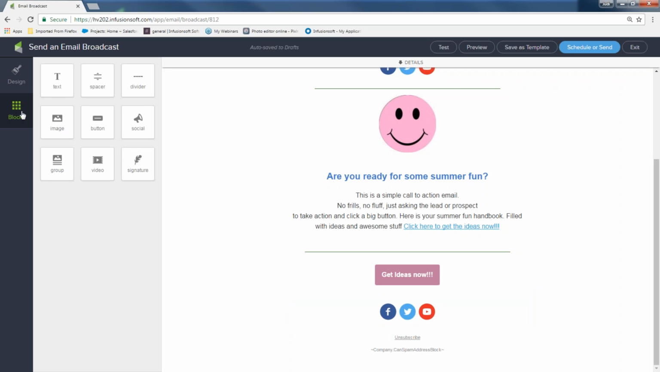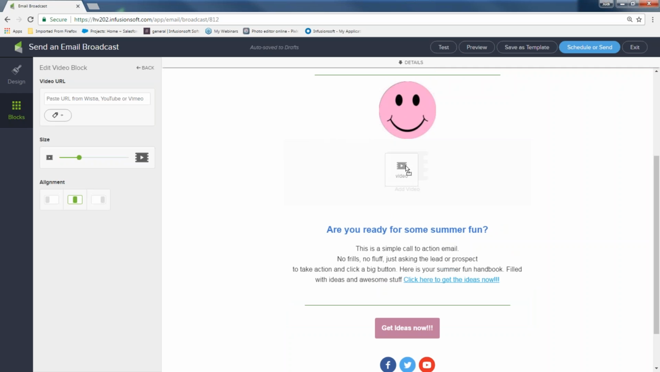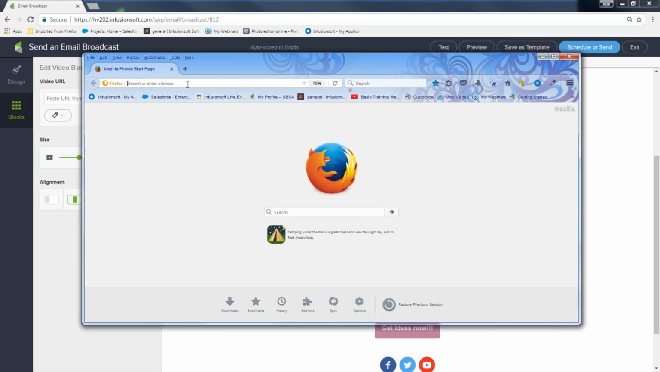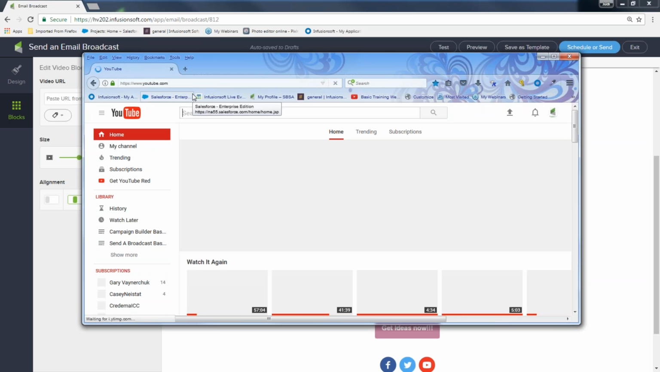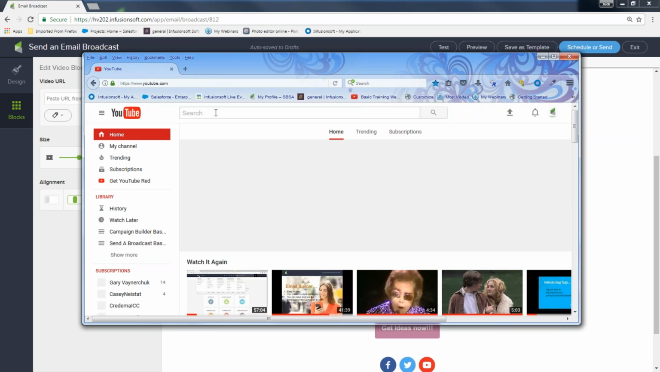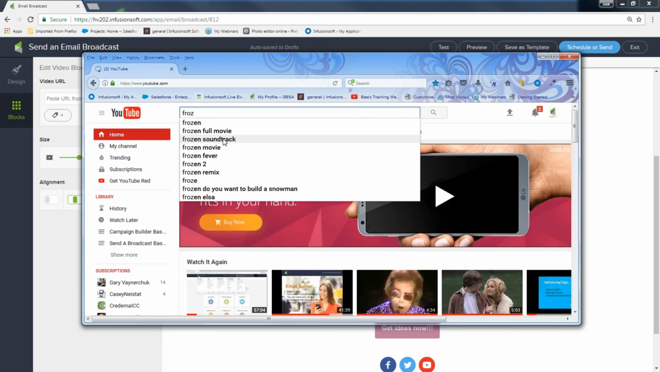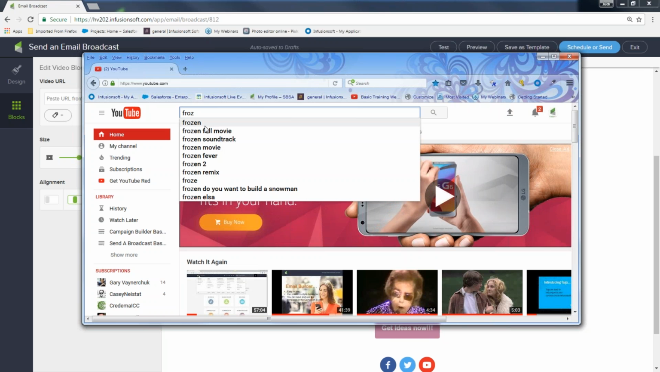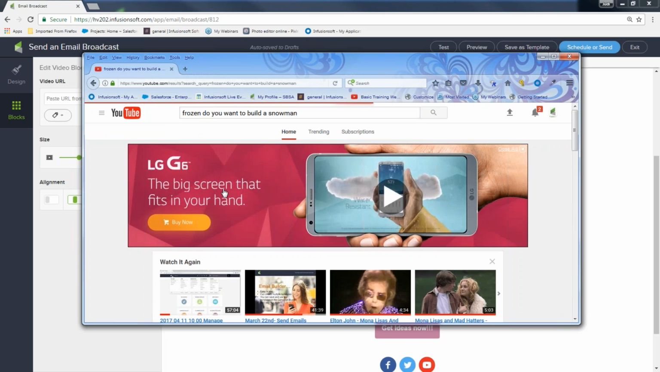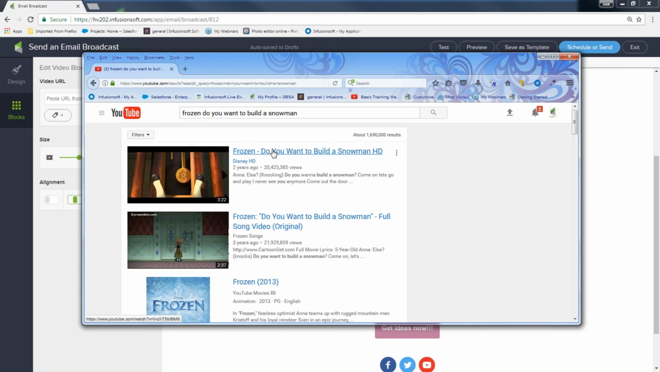If you'd like to add a video, we have a video button. When you take the video button and drop it, it's going to change the toolbar on the left. So let me go ahead and go into YouTube. And once I go into YouTube, I always search for Frozen because I know it's safe. Do you want to build a snowman? It's going to be 90 degrees in Arizona today.